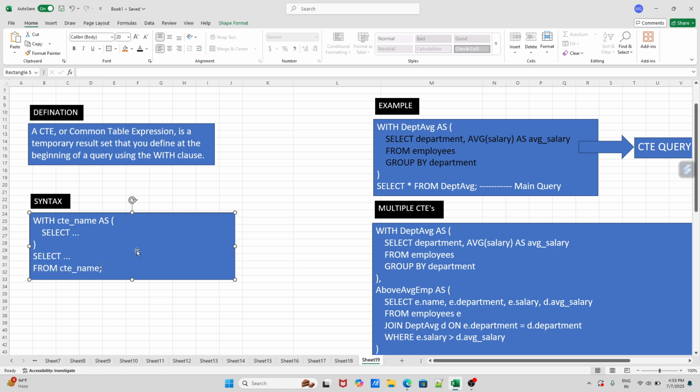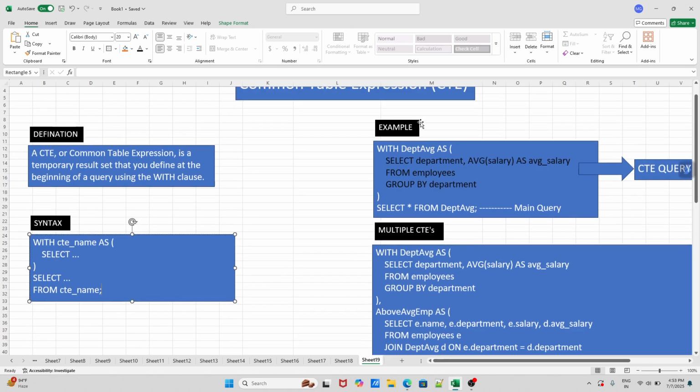So let's understand with one example. As you can see, first, for defining the CTE, I'm writing the WITH clause. Then I'm defining the CTE name as department_average, and then AS, and then within the parentheses I'm writing one query, which is taking the average of salary from each department. This is the temporary table that will be created, and its name will be department_average. This temporary table will have department name and the average salary from each department.